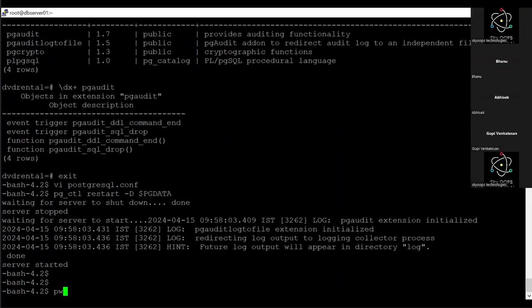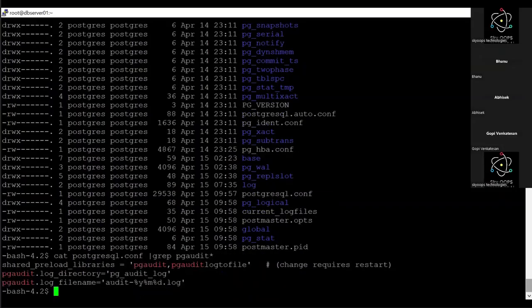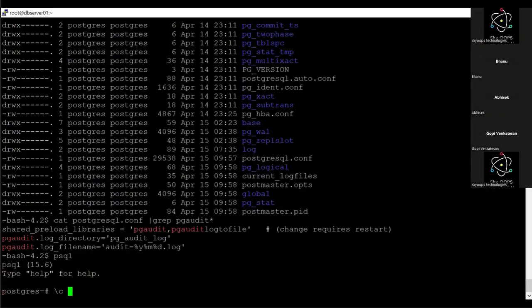In the PG data directory, it has to create one separate directory called pgaudit_log, whatever we have given in the parameter file, right? The same thing. Let me fetch those parameters. These are the two parameters which I have added. So it has to create a separate directory in the pg data location. Inside this directory, it will create the audit file with a name something like this. Let's audit something and we will understand better.